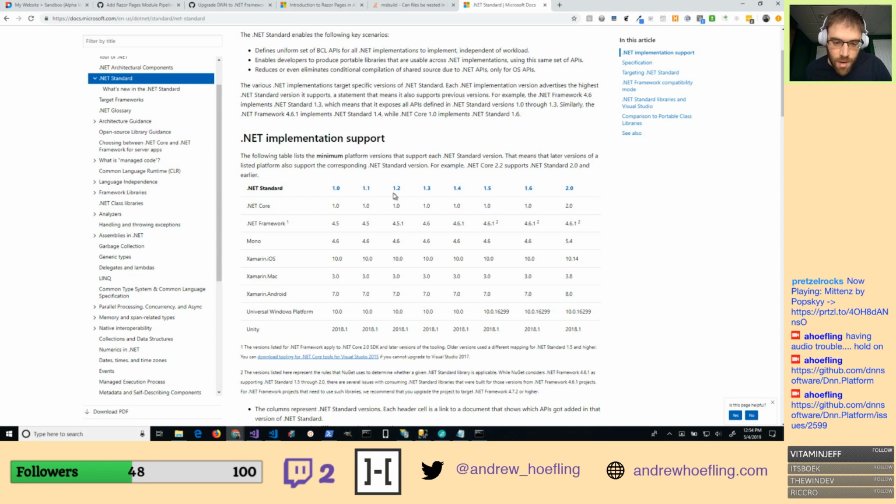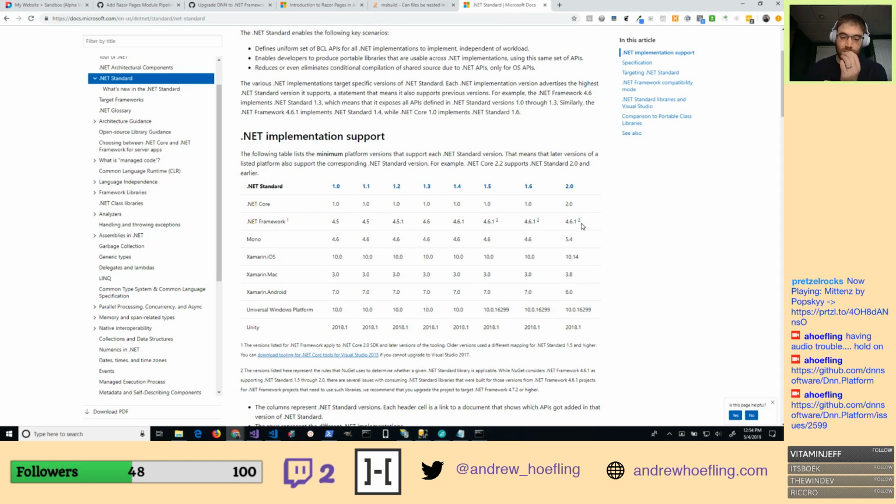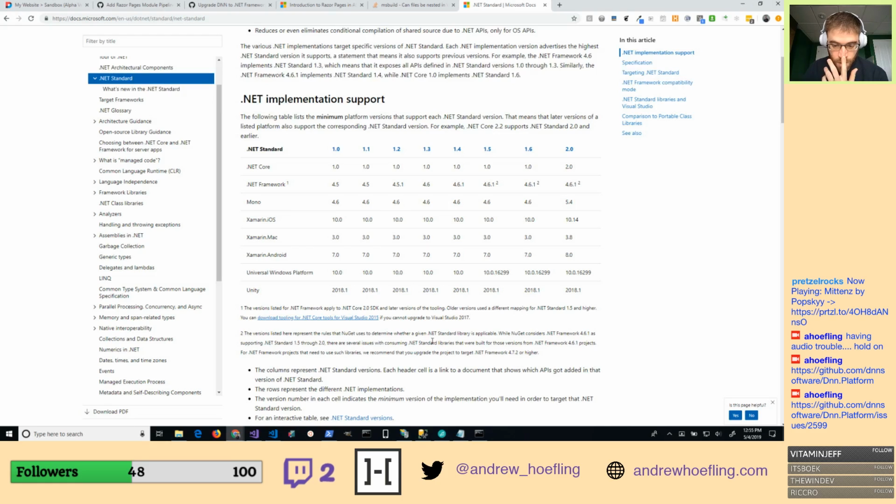So if you look here, we have the different versions of the .NET Standard. If you're not familiar with it, it is a standard list of APIs that are implemented in different versions of the .NET runtime. So we have .NET Core, .NET Framework, Mono, all of the Xamarin ones, UWP, Unity. We recently updated .NET Framework to 4.7.2, which was a really big thing. We have a couple asterisks next to .NET Framework for 4.6.1 support. It's really recommended to use .NET Framework 4.7.2 or higher. You can see that down here.